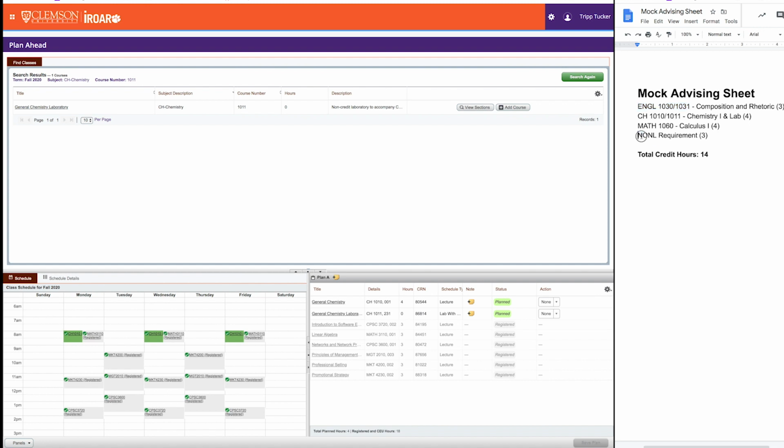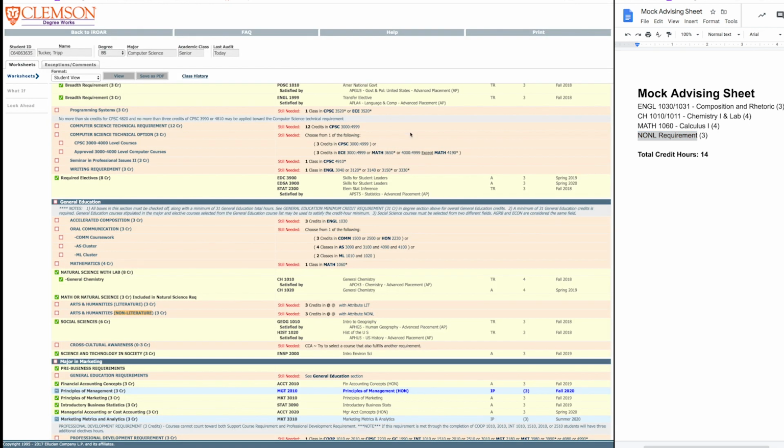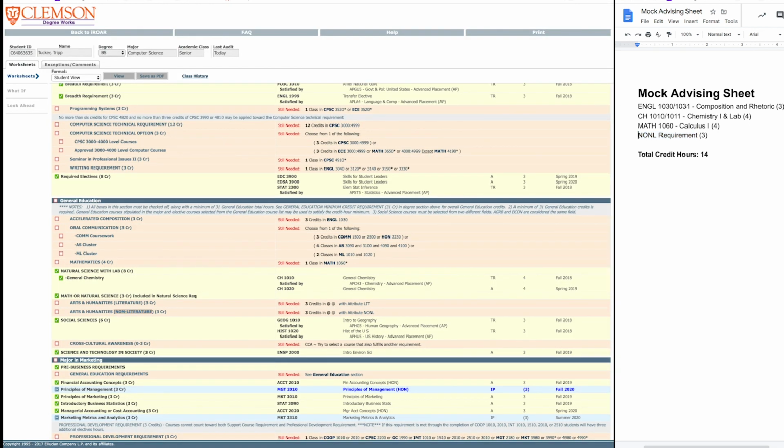I'm going to go over this part right here though. On my advising sheet it says non-L requirement, okay? And what that means is this is a general education requirement. Abby went over DegreeWorks and we're actually going to go back to DegreeWorks and reference it. Alright, so if you ever see something like this on your advising sheet, it probably means it's a general education requirement, and look right here, we have non-literature under the general education tab in DegreeWorks.